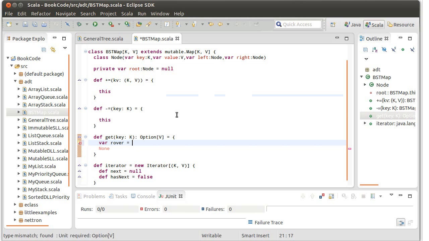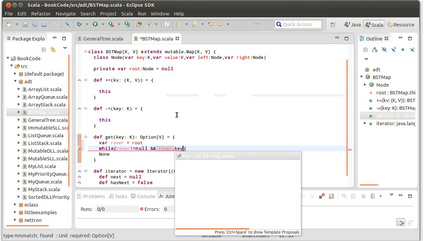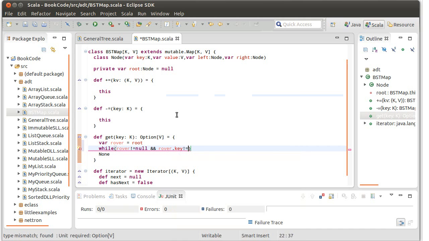If you've been watching the videos, you know that I like to use this variable name called rover to represent something that moves through a linked list, or in this case, BST. While rover is not equal to null, and rover dot key is not equal to key.